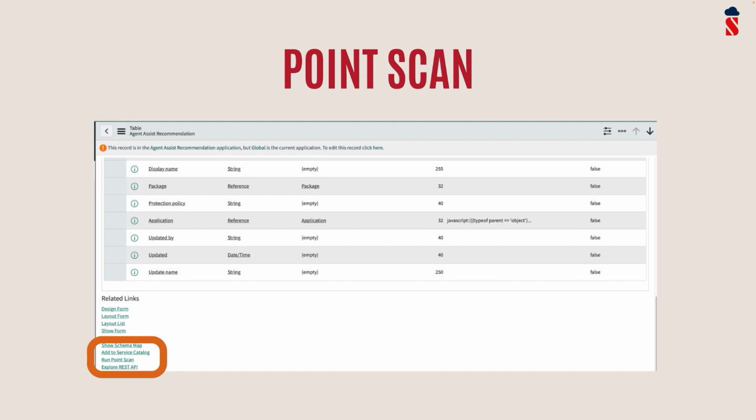Next type of scan is point scan. Point scan is used to execute all applicable checks against a single record, update set, or an application by selecting the Run Point Scan button. This Run Point Scan is a related link available on most of the elements of the platform like script includes, client scripts, update sets, etc.